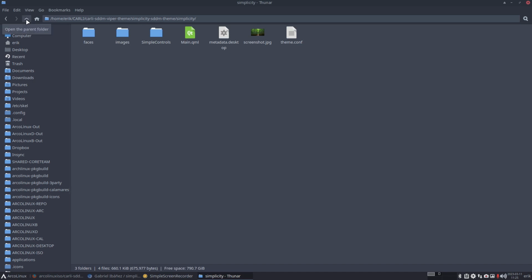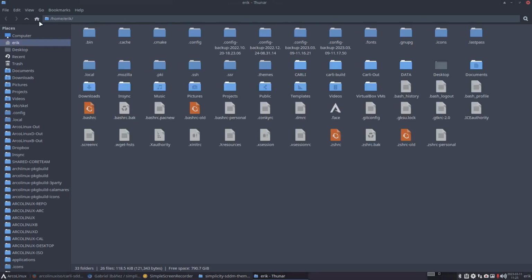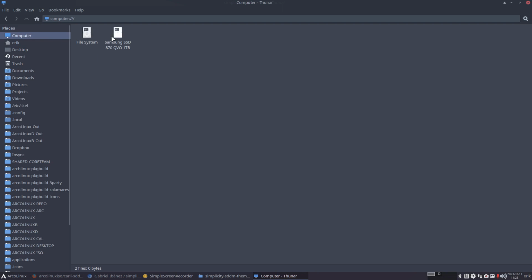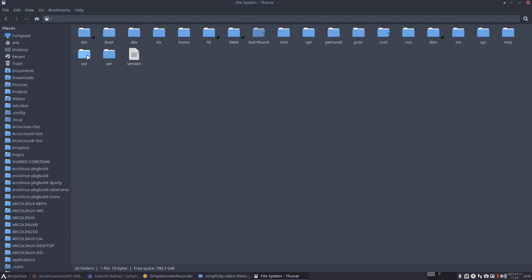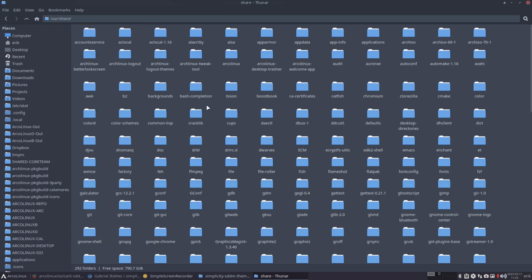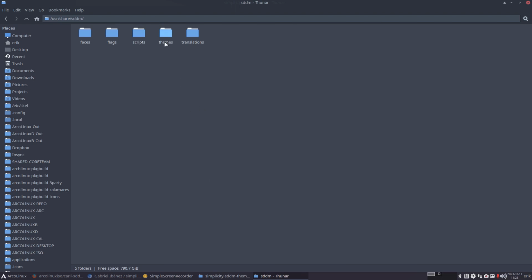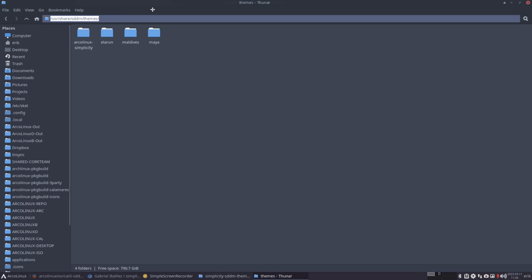What else can we do? The thing is, the way I plan things and the way I create things is, after a while, I still need to know where everything is put: user, share, and you tend to forget, right? So all the themes go in here. That's where all the themes go.